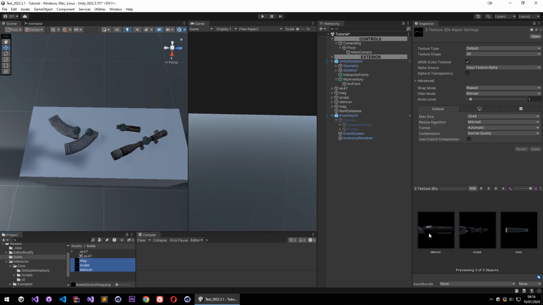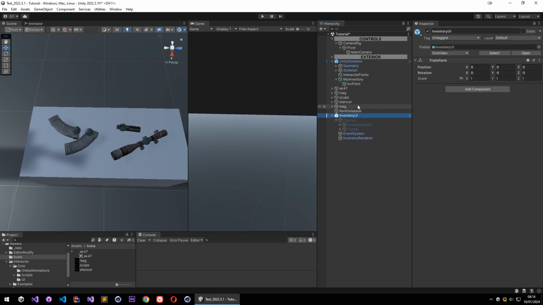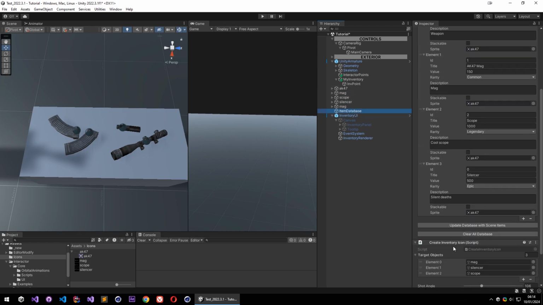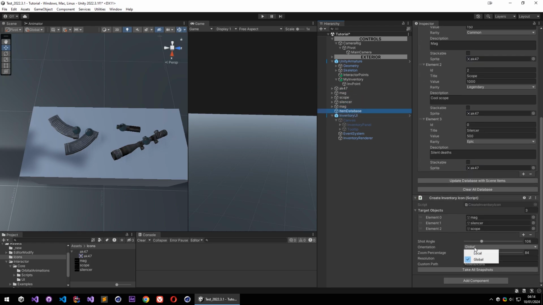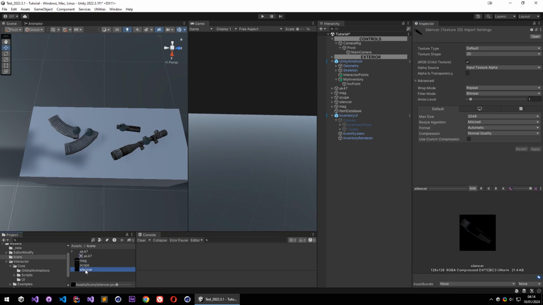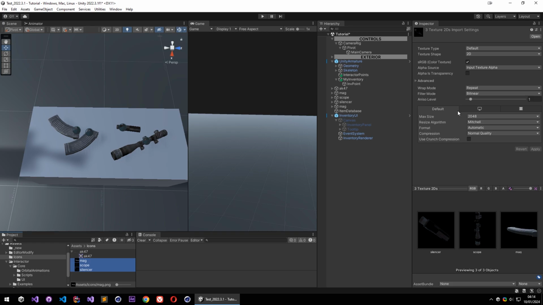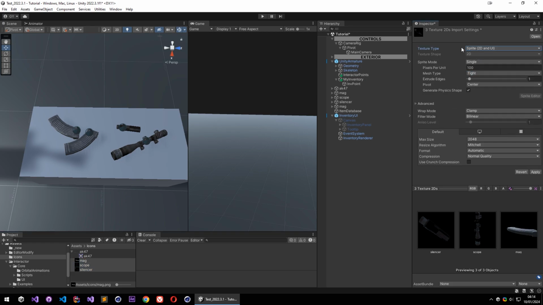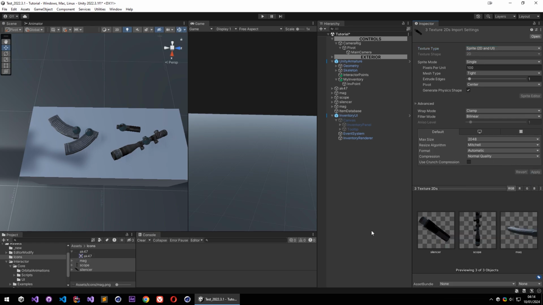So it is a bit too close. Also the angles are wrong. Let me do it really quick. I think we used global. Let's use local. Actually, I'm going to do it when they are in the inventory. That will be easier. Let's make them sprite, and they are ready to use.